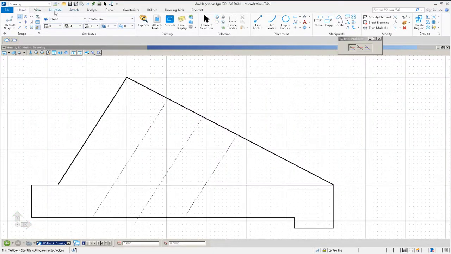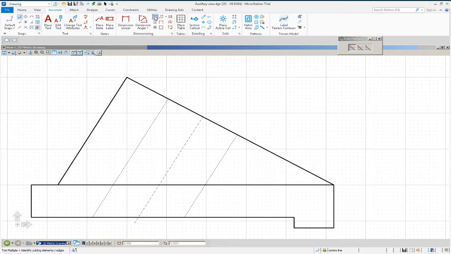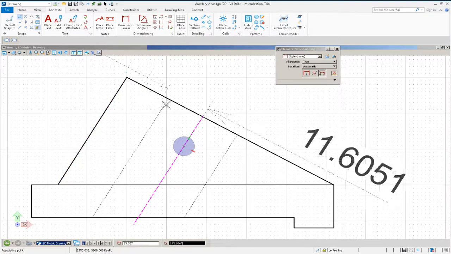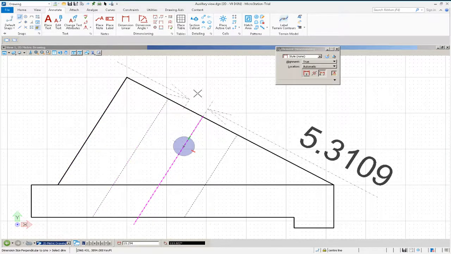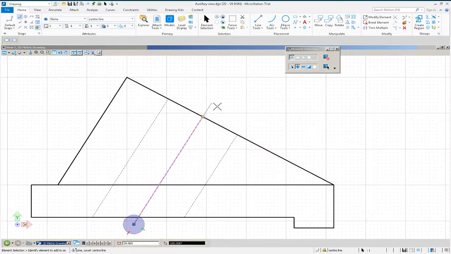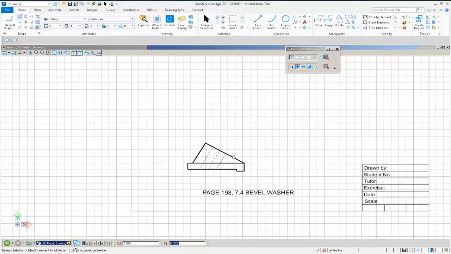If I quickly measure this before I extend the center line, make sure that your dimensioning says alignment true. So 22 and 10. Perfect. So my front view is now complete. The next step is to go ahead and draw the auxiliary view.